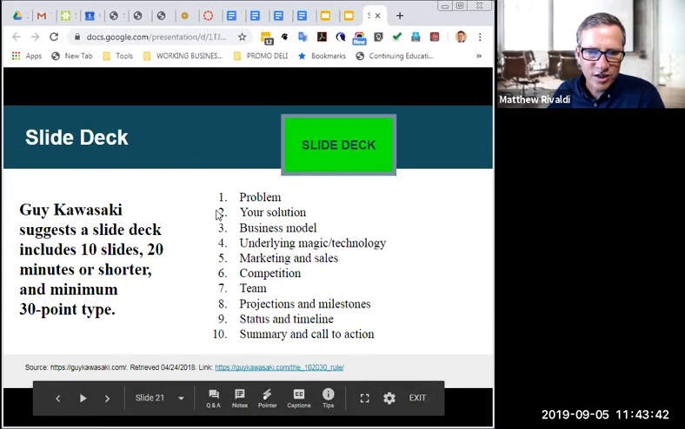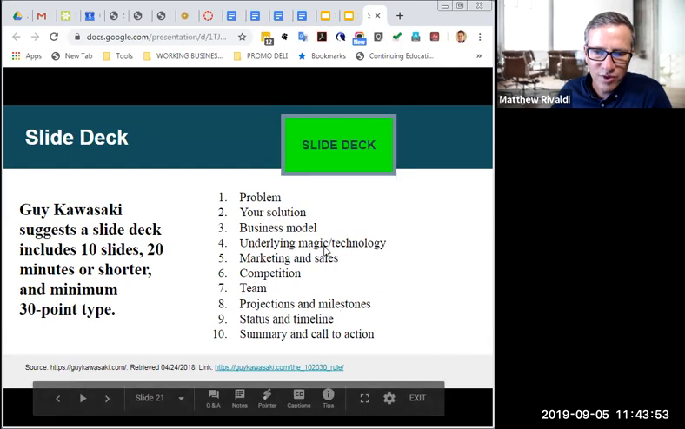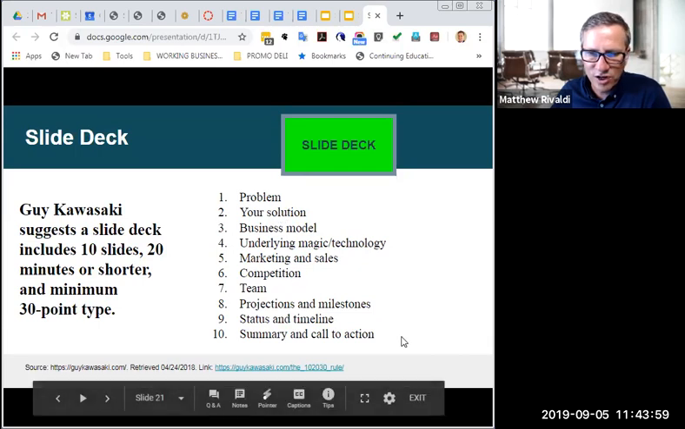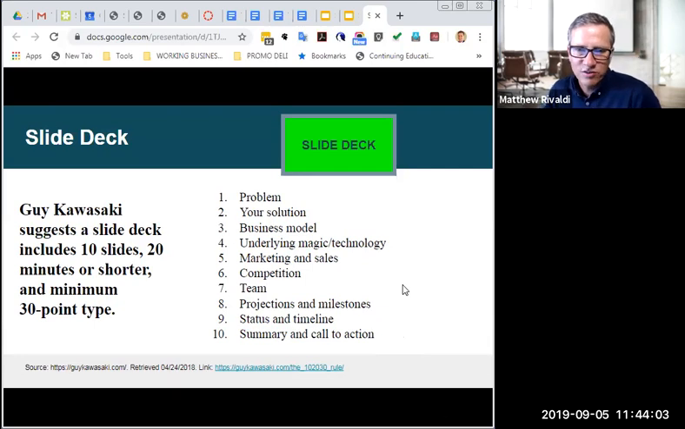Guy Kawasaki recommends that there's only 10 slides, 20 minutes or shorter, and everything written in 30-point type. So this is a good way to have some rules about how you create a slide deck. And these are the 10 slides, the things that you would talk about in your business presentation. What is the problem in the market?